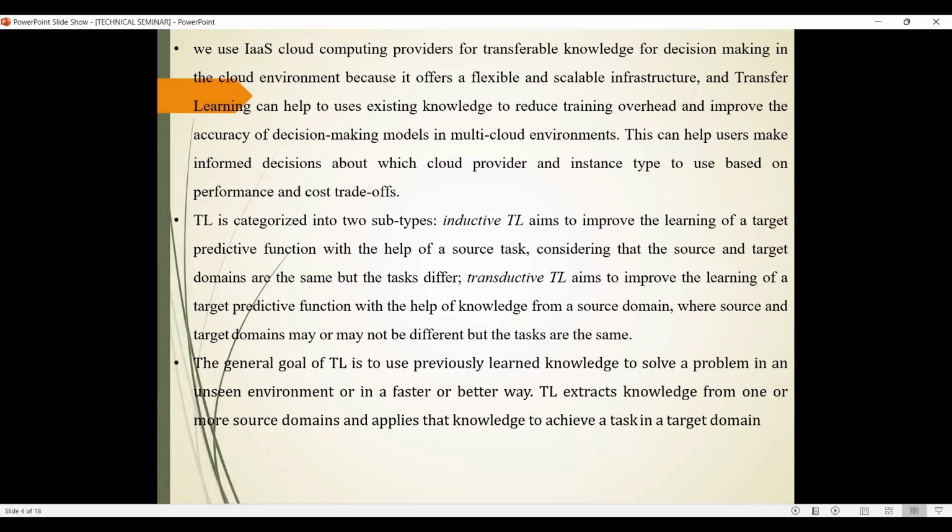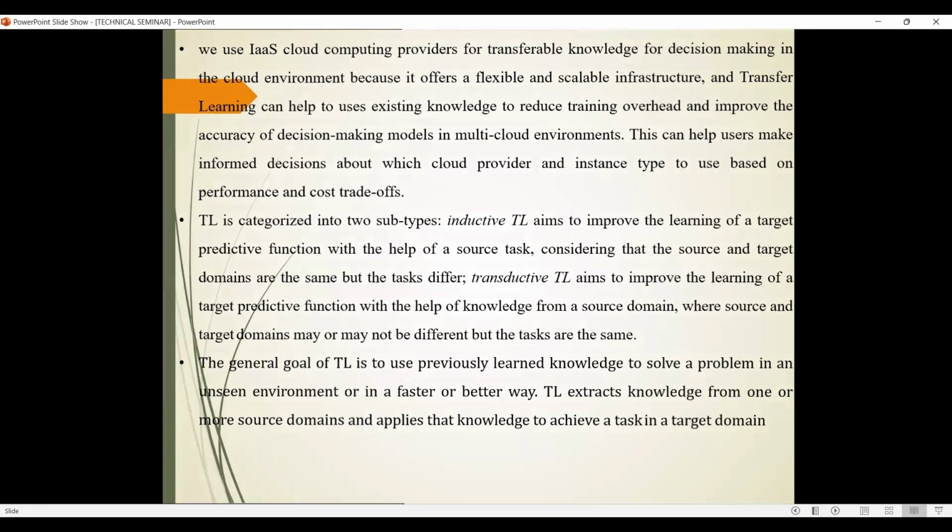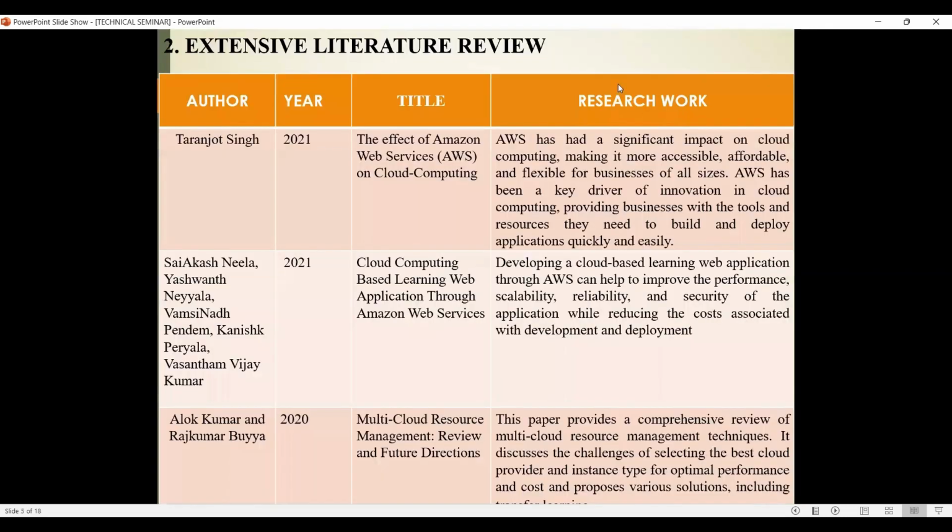This TL approach reduced the time and the cost of generating a new prediction model by 60% as evaluated under various cross-application scenarios. Overall, the TL approach provided a practical solution to reduce the overhead of deploying new cloud applications on different IaaS providers. Now, we'll go through the literature review.